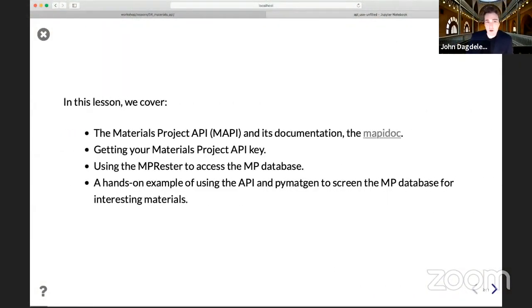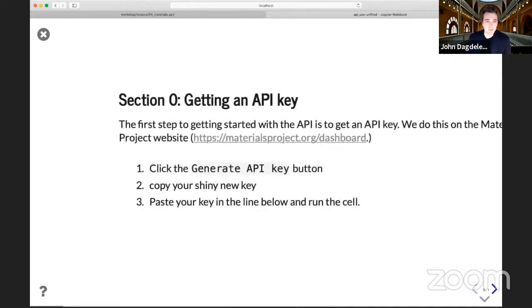In this lesson, we're going to cover the Materials Project API, or as we call it, the MAPI, and its documentation, which is the MAPI Doc. We're going to look at getting our Materials Project API keys, which is available on our dashboard on the Materials Project website. We're going to use the Materials Project rester object, the MPRester, which is the PyMatGen object that allows us to connect to the database in a more functional way. And then we're going to do some hands-on examples through the exercises.